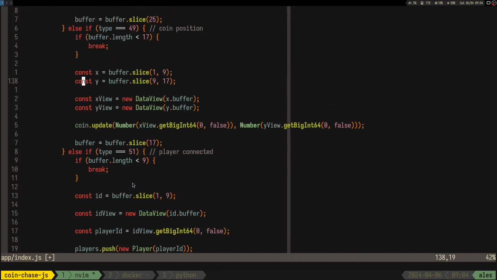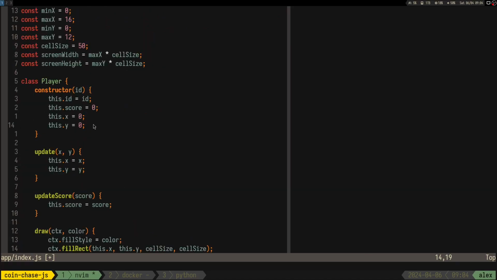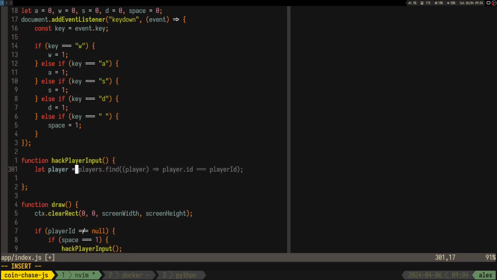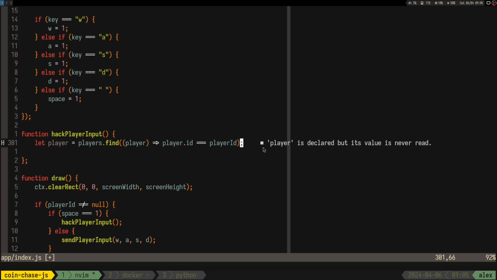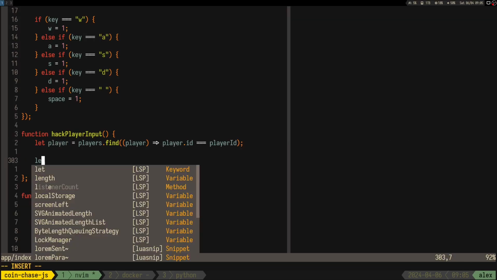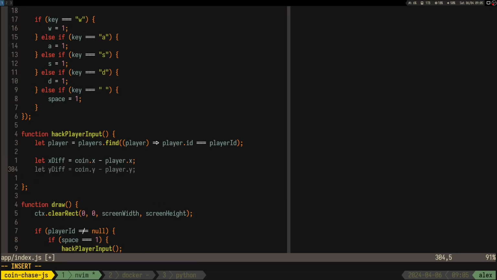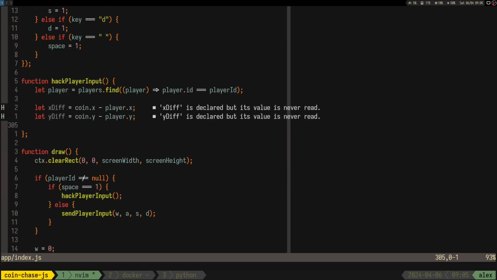And the player, I guess, if we take a look at the player class, again, X and Y, so it's GG basically. So let's let player, right? So I mean, we already check if player is not null, so we try to find the player that has this ID, right? We also have the coin, so let's say x diff is gonna be coin minus player and y diff is gonna be this.